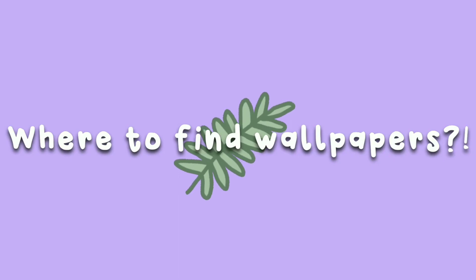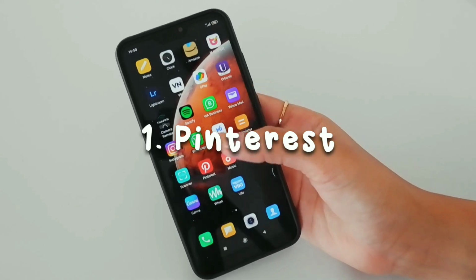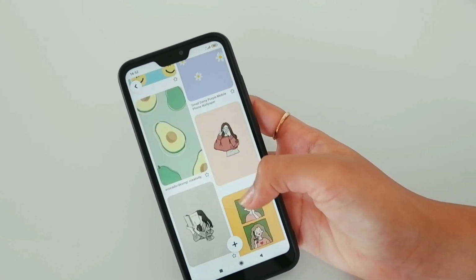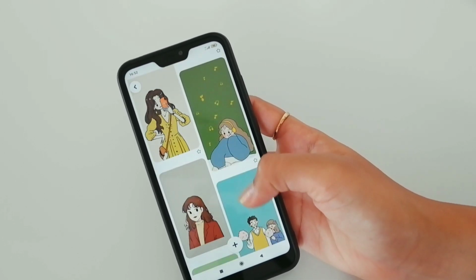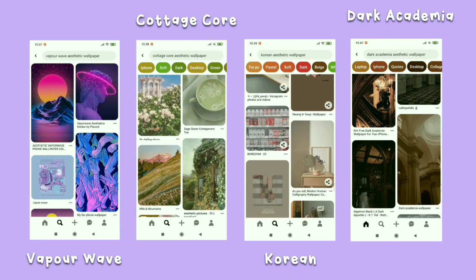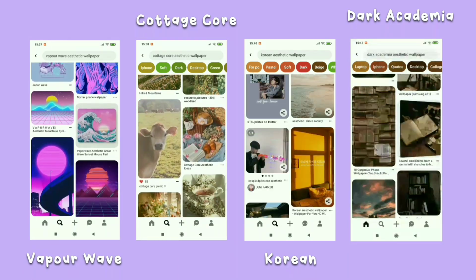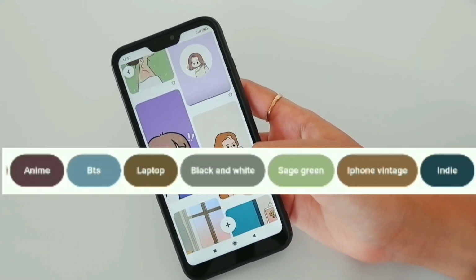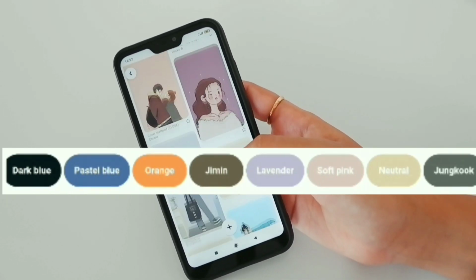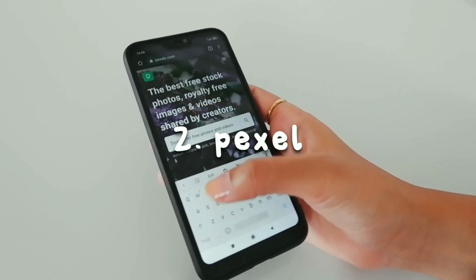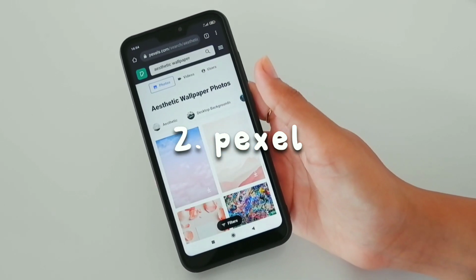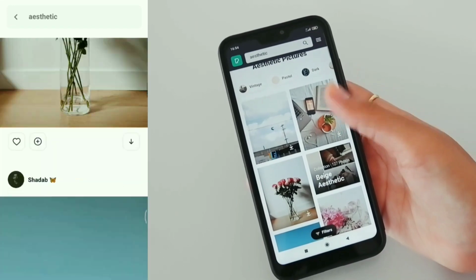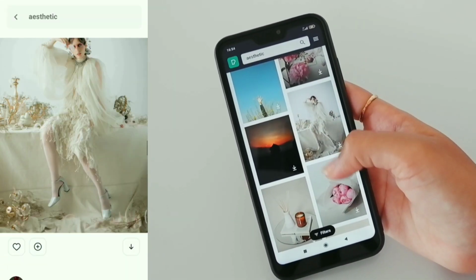When it comes to wallpaper, there are three places I most often go to find amazing wallpapers. The first is obviously Pinterest, where you can find tons of good wallpapers. You can also search by a specific aesthetic like cottagecore, Korean aesthetics, or dark academia, to name a few. If you have a specific color that you want your wallpapers to be, then you can filter the search for it as well. The second place that I most often go to find high quality wallpaper is Pixel, where you can find high resolution photos that are posted directly by the creators that you can use for non-commercial purposes.